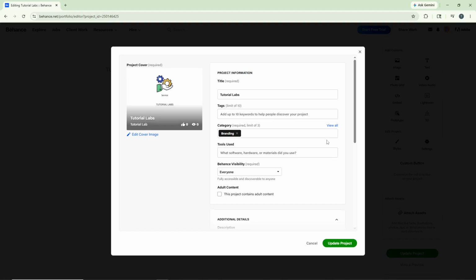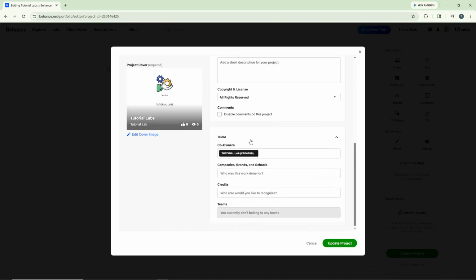Next, scroll down through the settings page until you find the Team section. This is where Behance allows you to manage collaborators and assign different roles to other users. It's an important feature for ensuring everyone involved in the project gets proper credit and access.